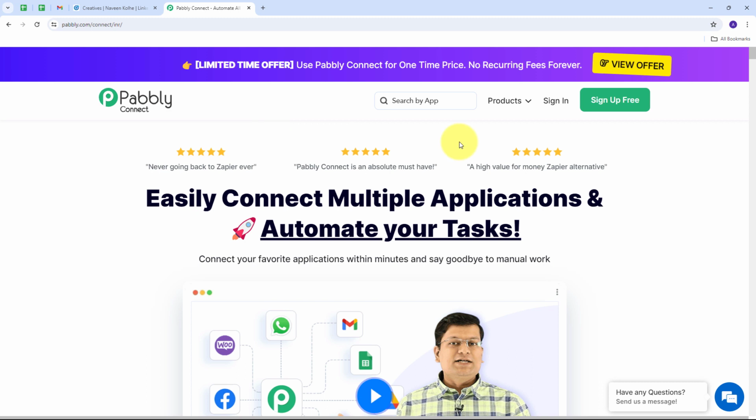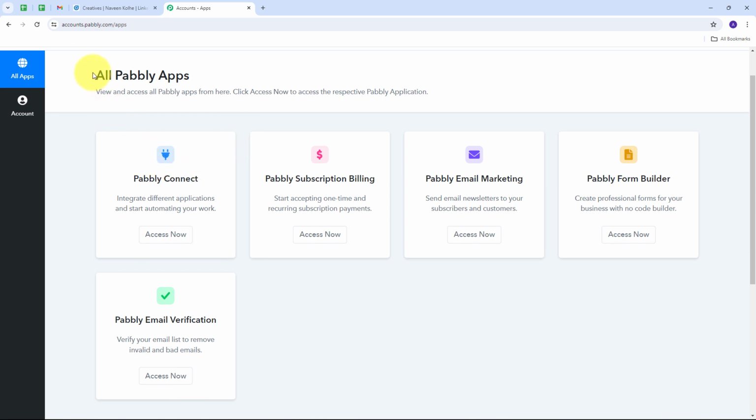Here we have two options, sign in and sign up for free. If you don't have an account with Pabbly Connect, you just have to click on the sign up for free button. It will take only 2 minutes of your time and you will get 100 tasks free every month. Or if you already have an account, you can just sign in and you will get to see this page. These are all the apps that Pabbly offers, and we are going to use Pabbly Connect here.